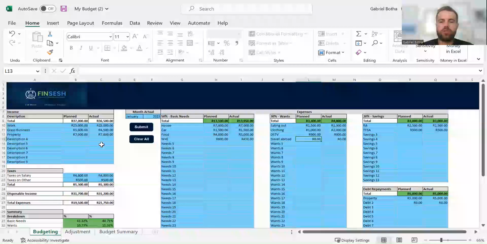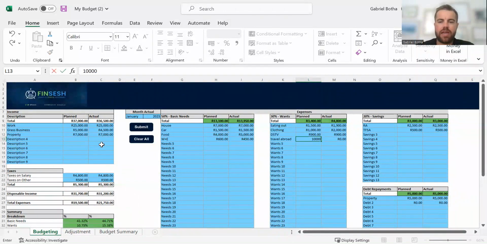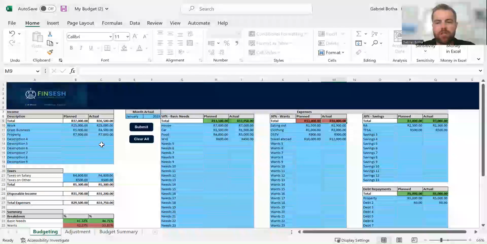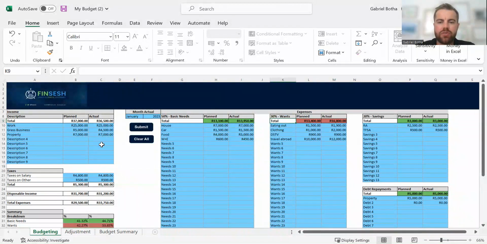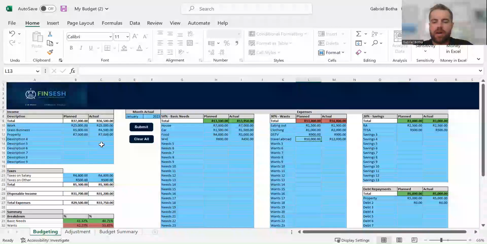Let's say, for example, the tool will also, if he traveled abroad and he planned for 10,000 Rand and he spent 12,000 Rand, you'll see the parts that were green previously will turn red, indicating that you're going over your wants, your 30% limit for this month. So just keep that in mind. When it goes red, it means something's been flagged.